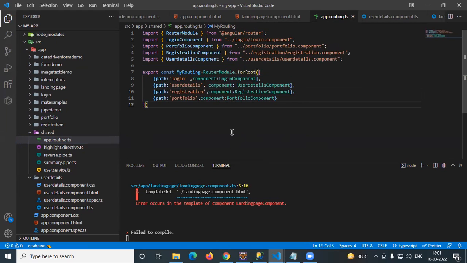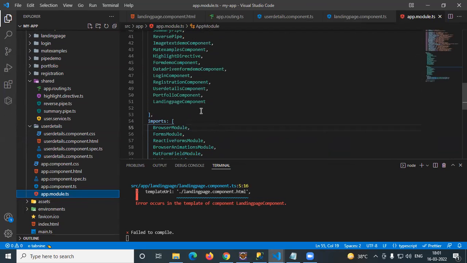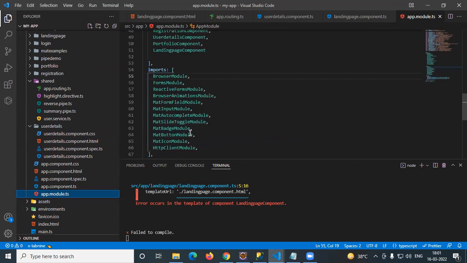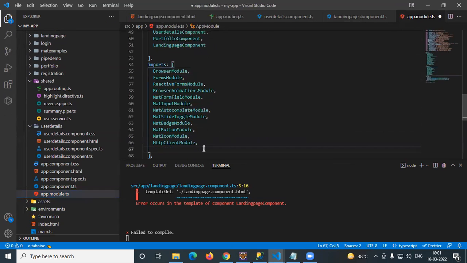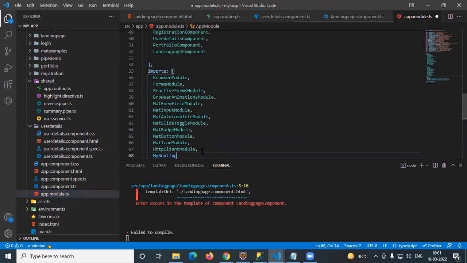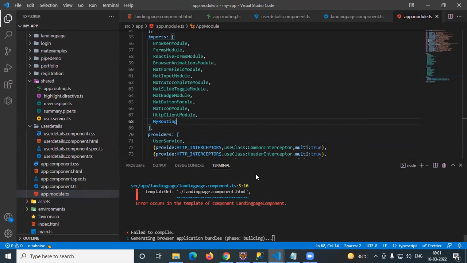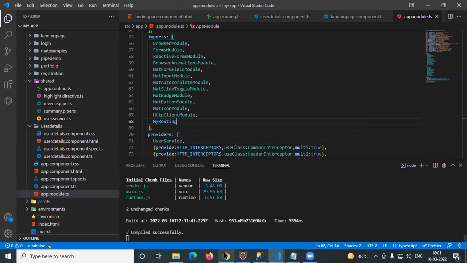So this is done. Now go back to your app module, and in the import section, after line number 66, press enter and say my routing. Save it, and now see your browser after relaunching it again. Are you clear now?